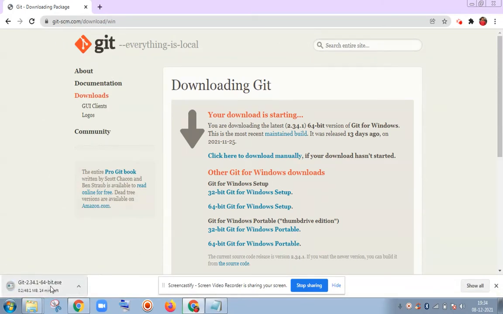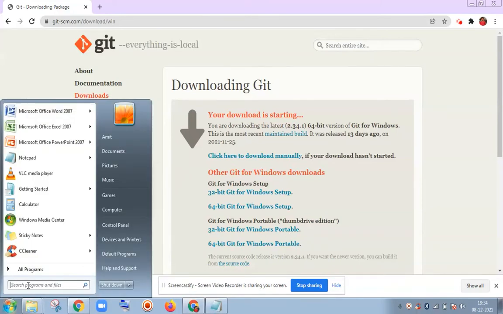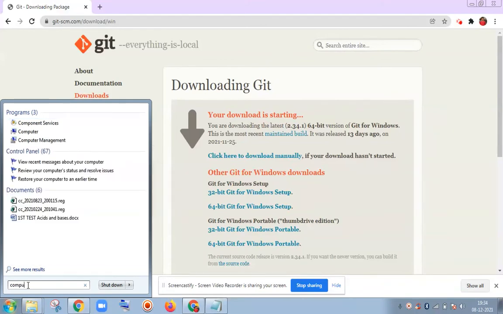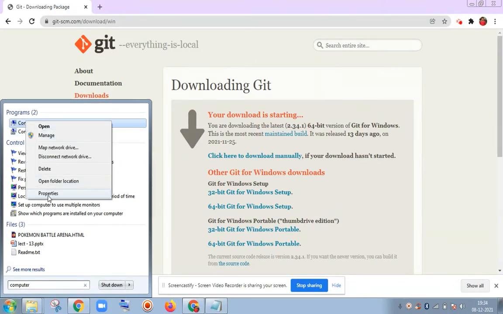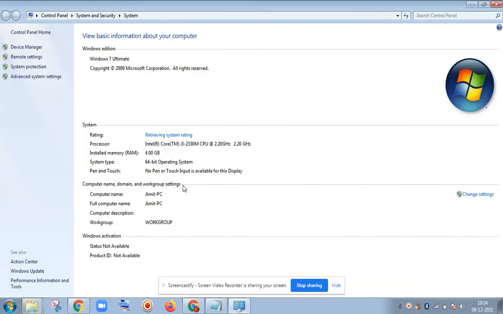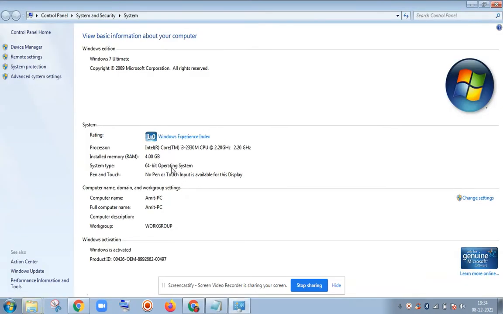See, 64-bit. I will cancel. We'll start again. First of all, these are the available options: 32-bit, 64-bit Windows, and portable versions also. So what I am going to do on my Windows laptop is check whether my laptop is 64-bit or 32-bit. For that, I will search for computer here, right click on the computer icon, and check its properties, and it is a 64-bit operating system.